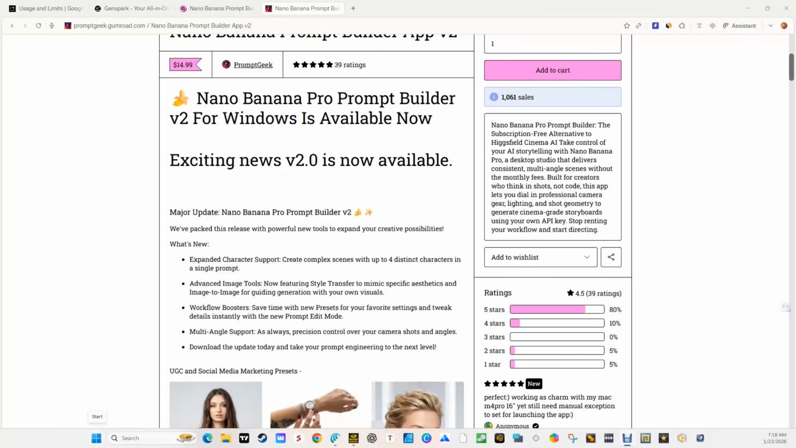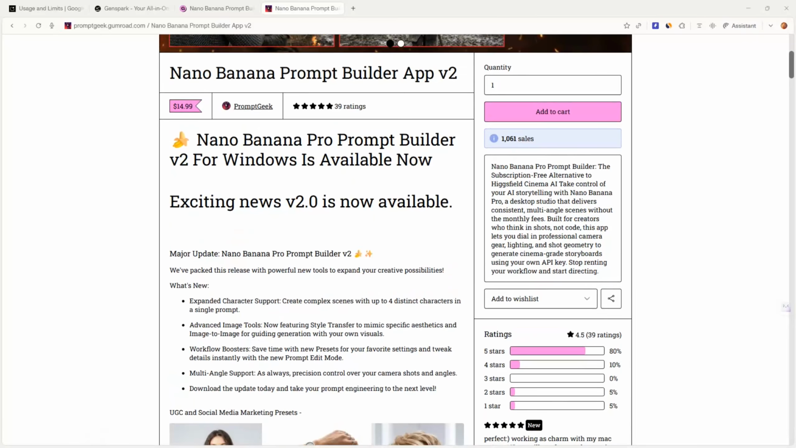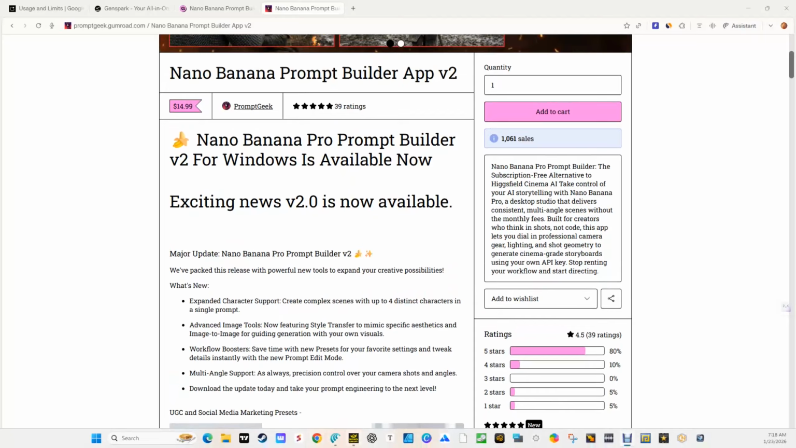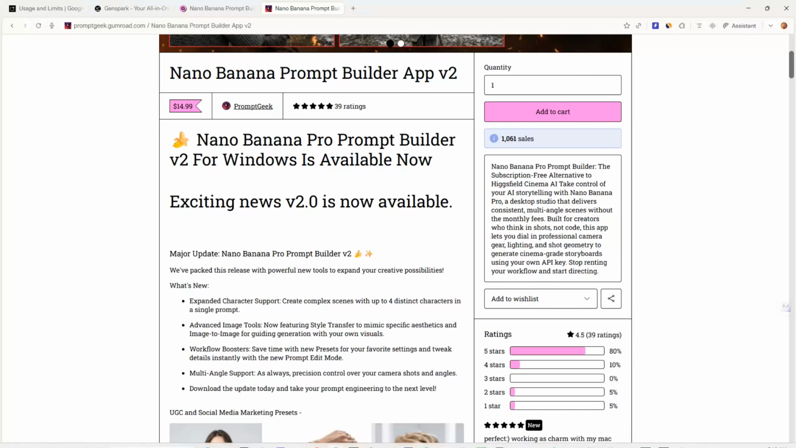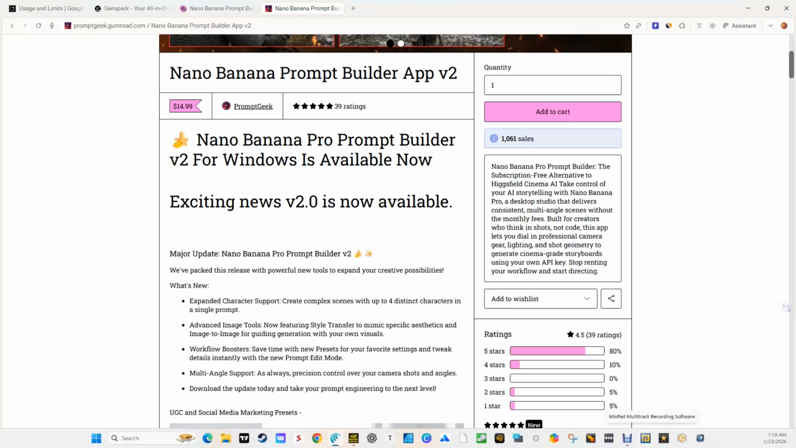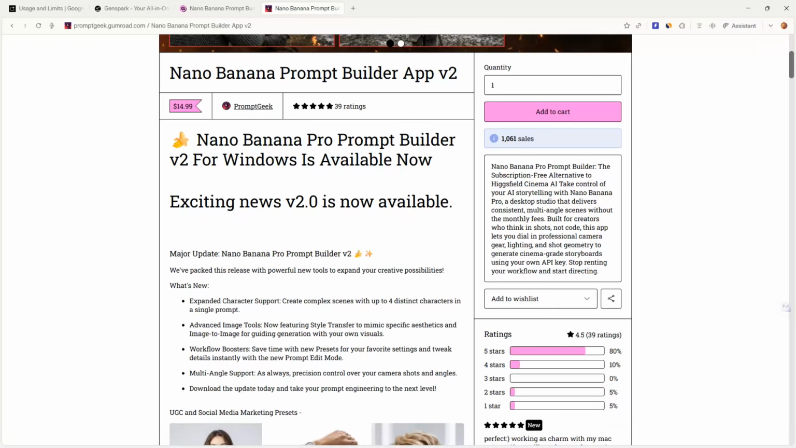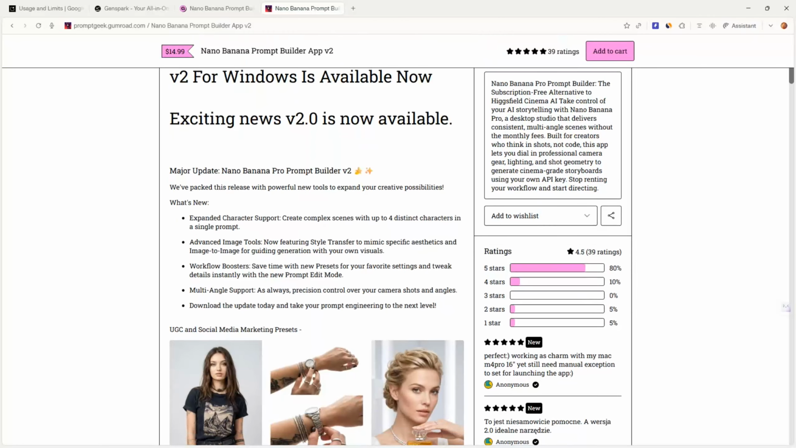You can see right there, getting ready to tap in with Nano Banana Pro Builder. You can see I already got it booted up. But before we get to that, I just want to take a look at the sales page. At the time of this recording, it is January 23rd, 2026. PromptGeek has managed to get over 1,000 sales, 1,061 to be exact. Shout out PromptGeek.